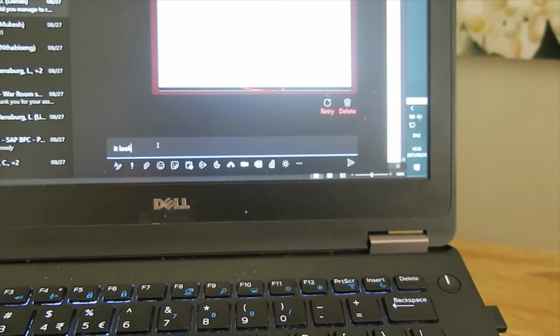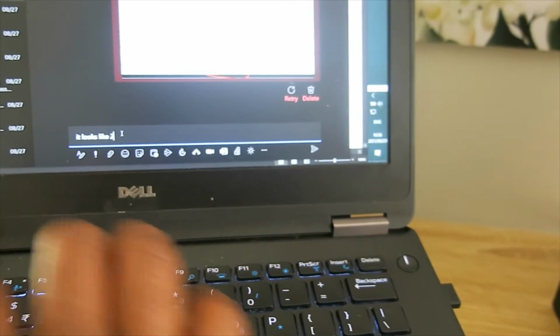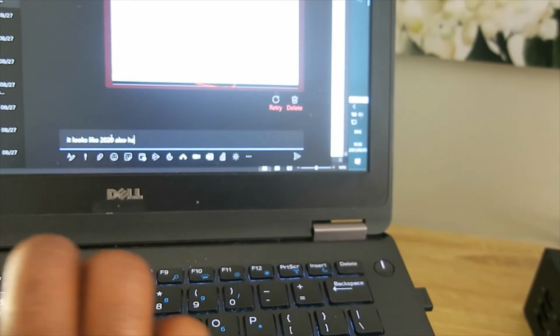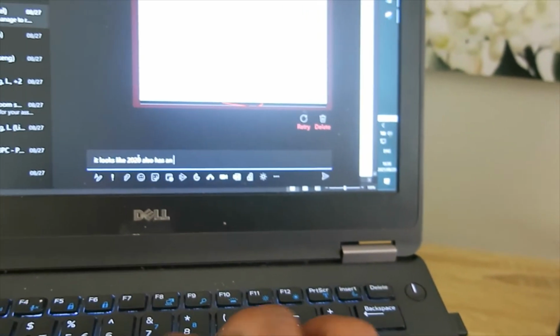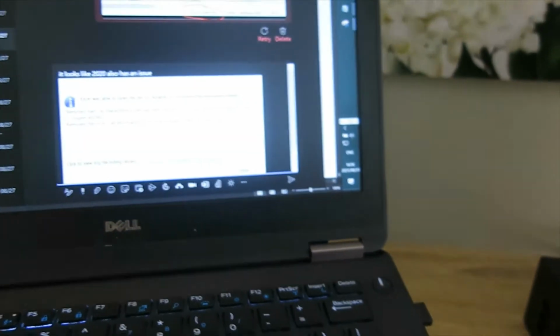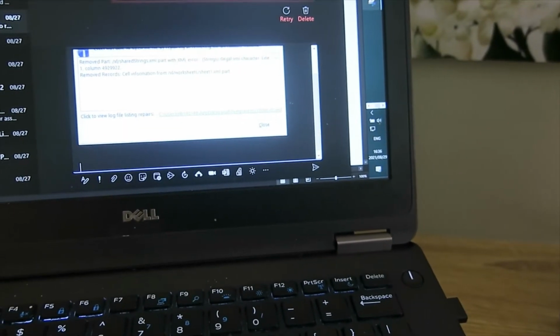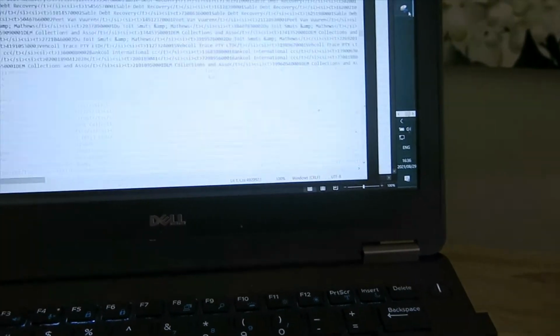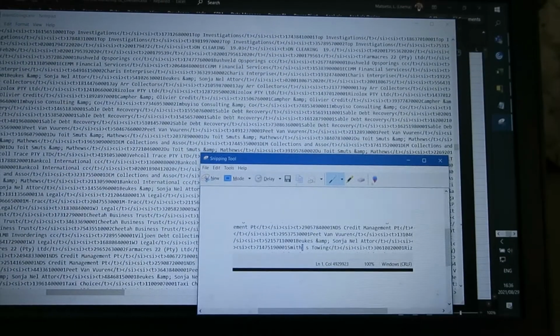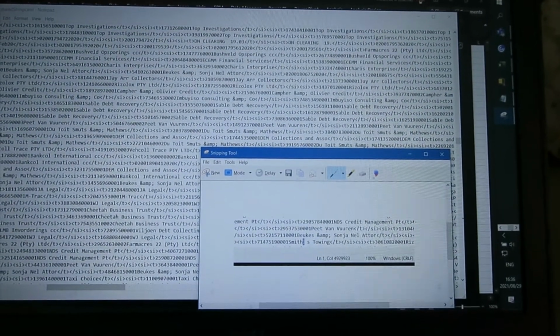It looks like 2020 also has an issue. Copy that. I'm gonna make a new one. Oh, we ever created a snipping tool? Oh, that person is a genius.